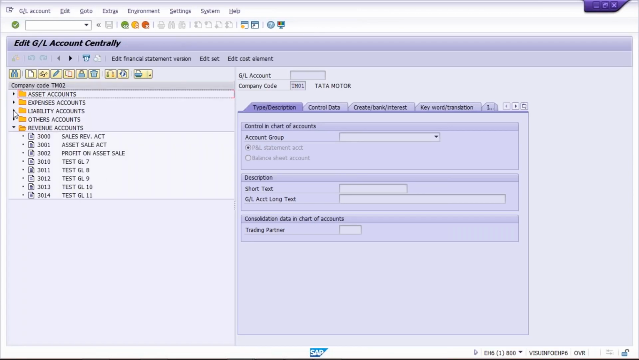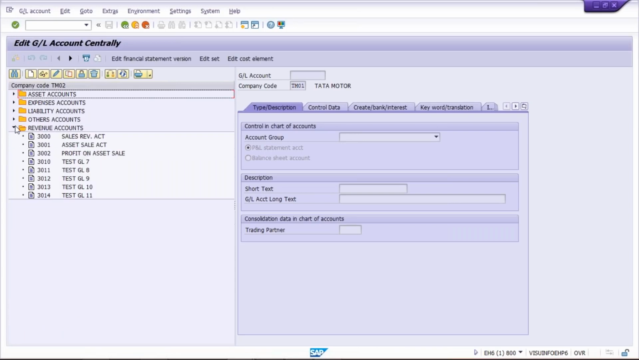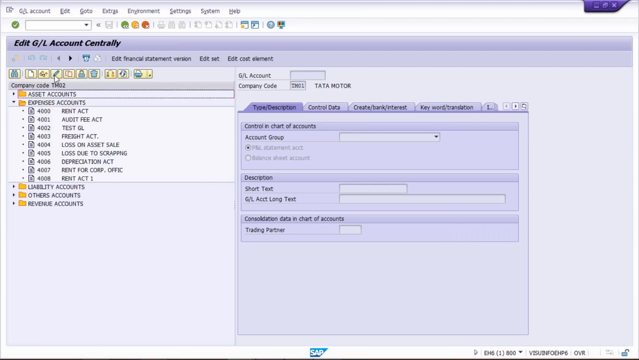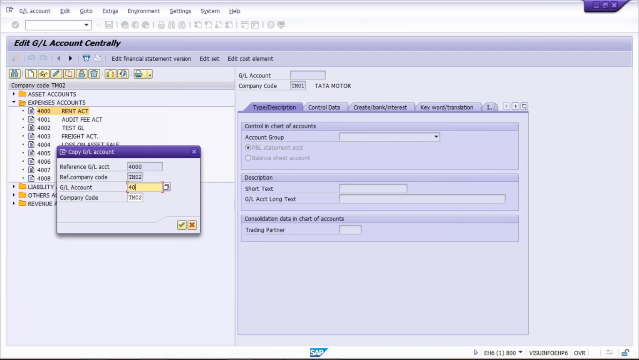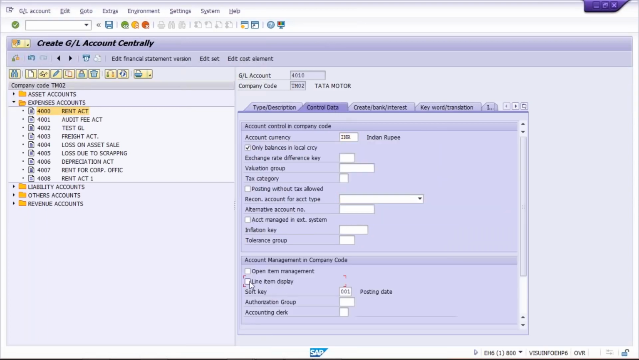Let's suppose lots of this GL has been created. We'll copy this rent GL itself and create a new GL, let's suppose 4010. Press enter. Just name it test GL, any name we can give, test GL1. Click on control data, and here I'm going to remove the line item display. It means the user has forgotten to apply a check mark on line item display. Now just save it.